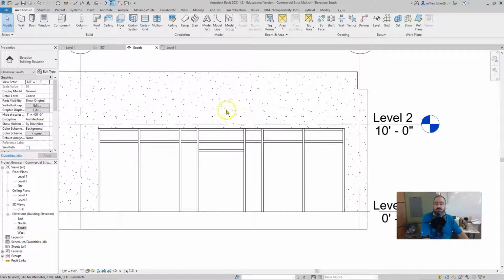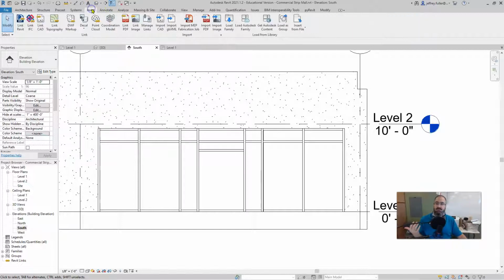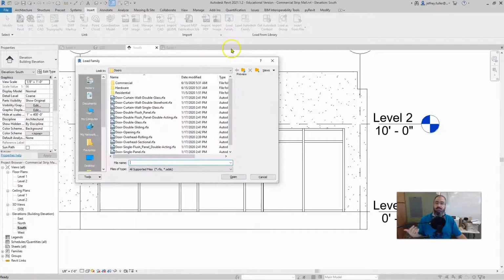And the next thing I want to do is actually put the door. Now, before you put the doors, you have to load them into the project. These doors don't just load automatically. You can't just go in and select a door like you would normally do. You need to go to the Insert tab and do Load Family. And it's in the Doors folder, right there in the front of the Doors folder. You don't have to go into Residential, Hardware, Commercial, or any of those other folders. Just go into this one and find the door that you want.